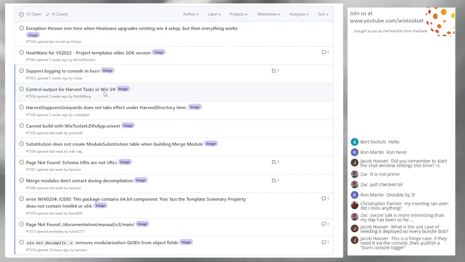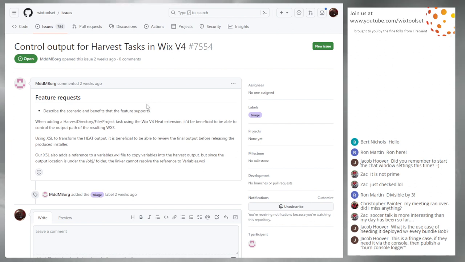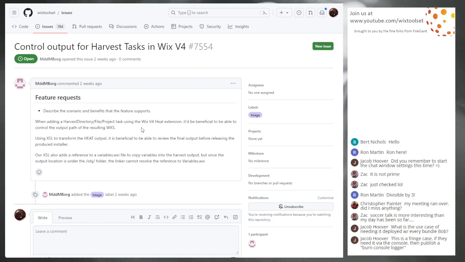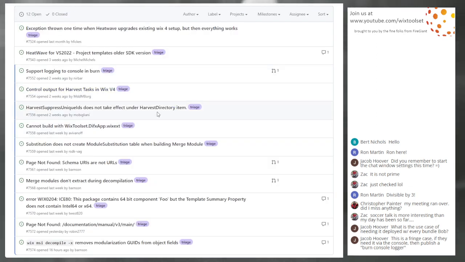A harvest task in WiX 4. Control output for harvest tasks in WiX 4. It'd be beneficial to control the output path of the resulting WXS. Right. Cool. Someone could do that. I assume you're not interested in that. If anybody's interested in that, they could say so. Otherwise, yeah, we'll put it up for grabs. Someone could go look at that. Yeah, that works for me.